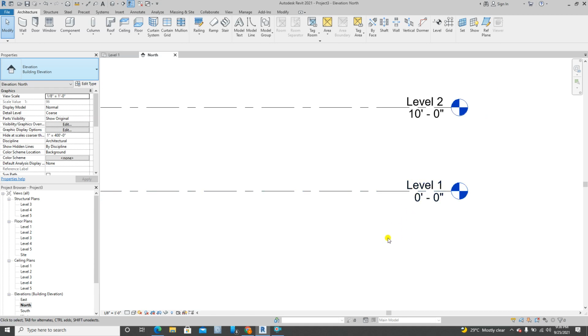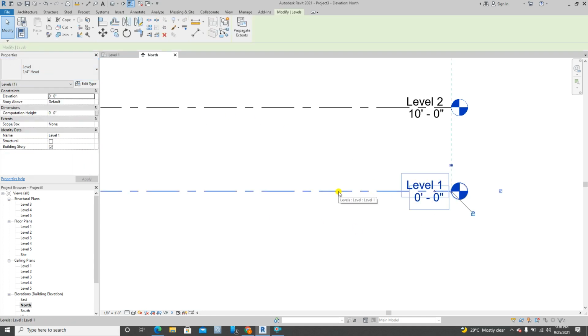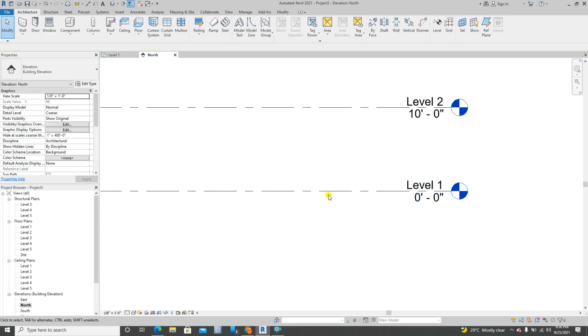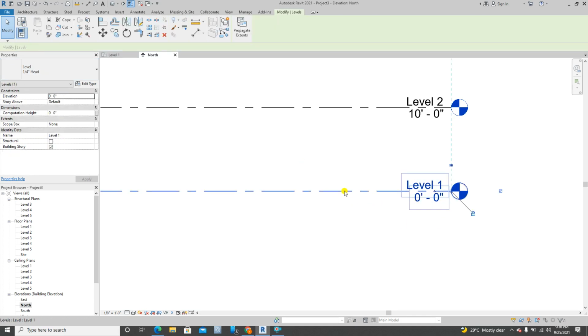So there are 2 ways of doing this. You can either rename the level in the drawing area, or you can rename it in the properties palette if you click on the level. I'm gonna do the first one in the drawing area. Click on the level, I come to this level, I click in. Now I can put ground floor.